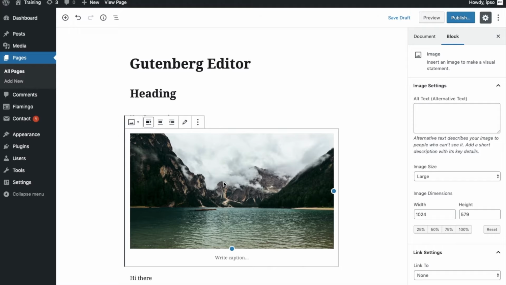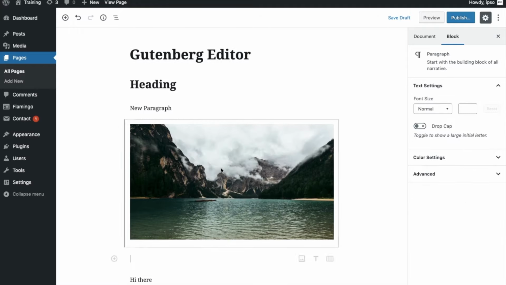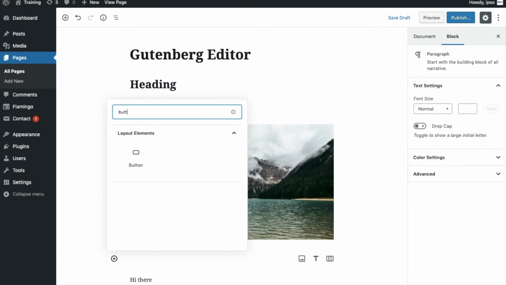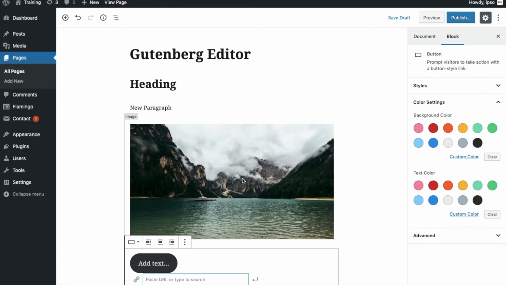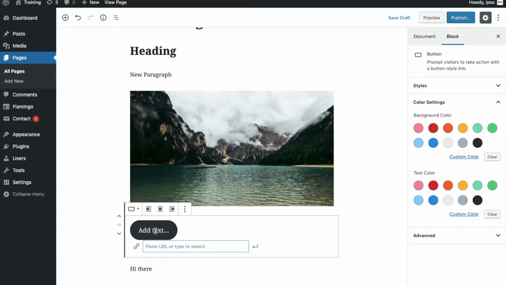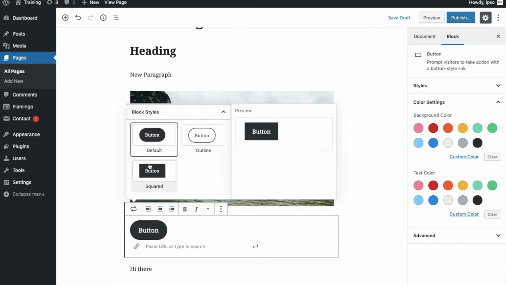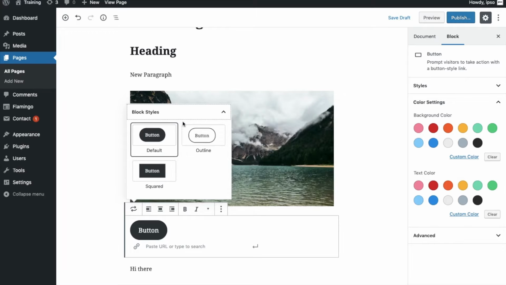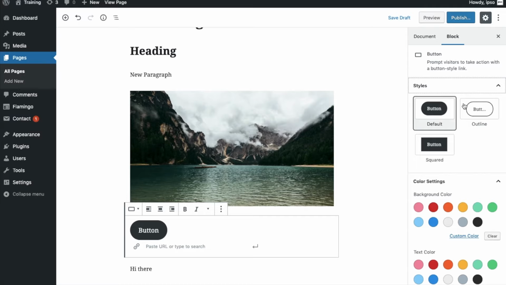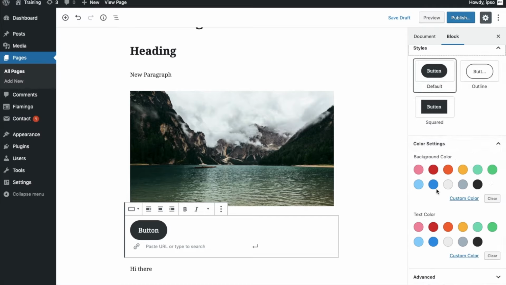Another common element are buttons. Buttons are also added as their own block. Click inside the button to edit the button text, edit the URL underneath, or align the button. Clicking the button icon shows us our different button styles, as does our settings sidebar on the right, along with our color options for the background color and the text color.